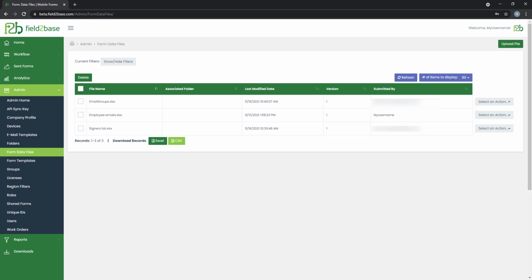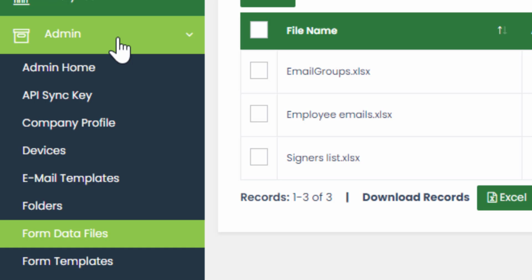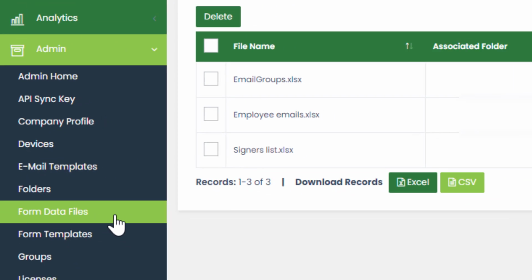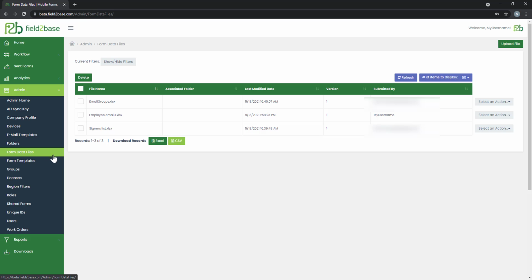The Form Data Files page in the portal allows you to manage the data files for your company's digital forms. You can view, upload, update, and delete files from this page. To view the form data files for your company, navigate to the Admin menu and select Form Data Files. From this page, you can view all of the form data files that have been uploaded to your company. You can click on any of the hyperlinked column headings to sort your data files.